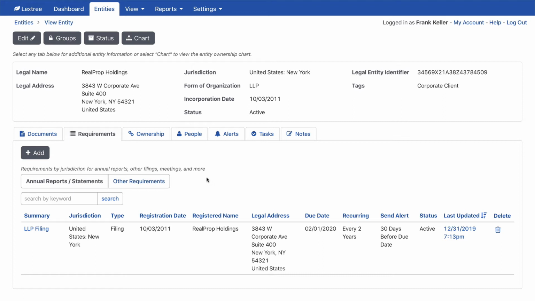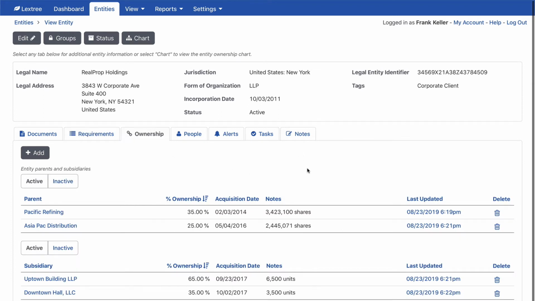That's requirements. The next tab is the ownership tab, and ownership accomplishes a number of things for us. Lextree builds organizational charts automatically. So you don't have to draw a corporate org chart anymore and hope you get it right and hope it's up to date. Lextree will build a current live organizational chart based on the most recent data automatically for you. And we can handle very complex situations, what we call generation skipping, and many other complex ownership structures.